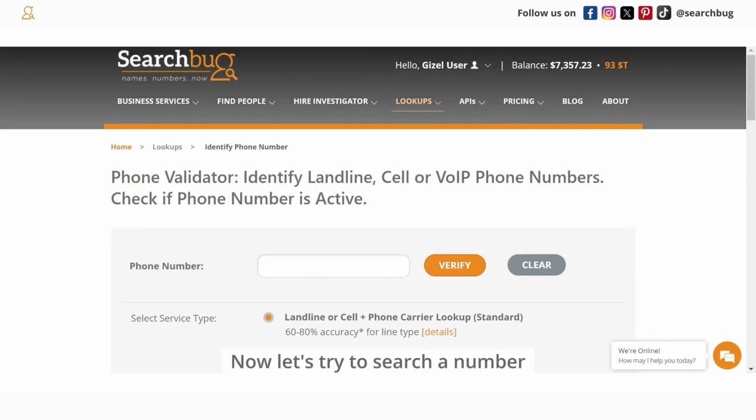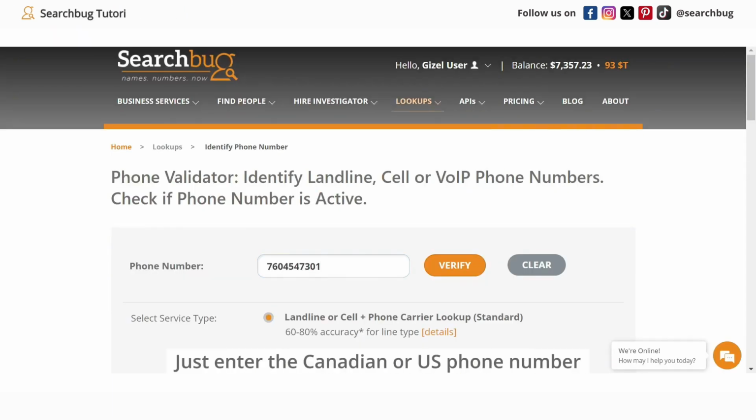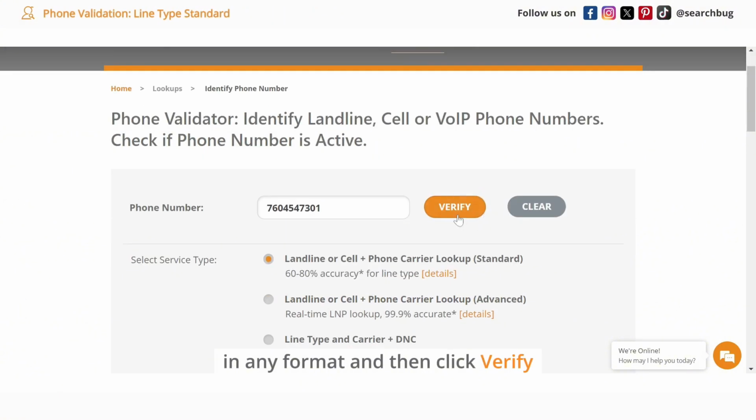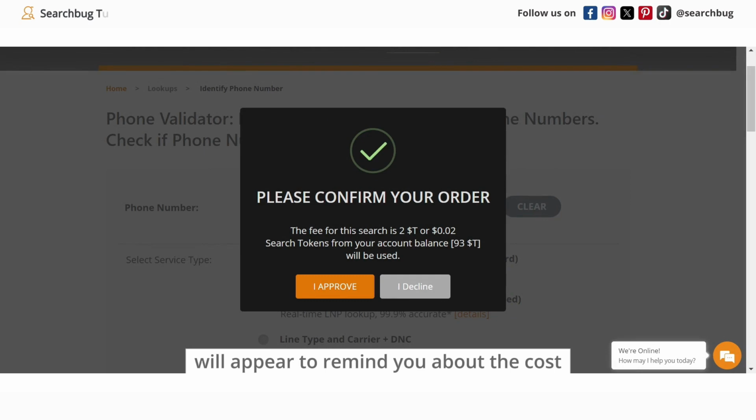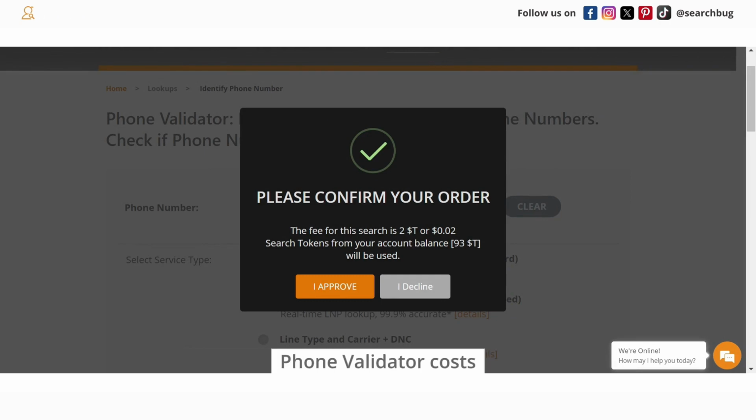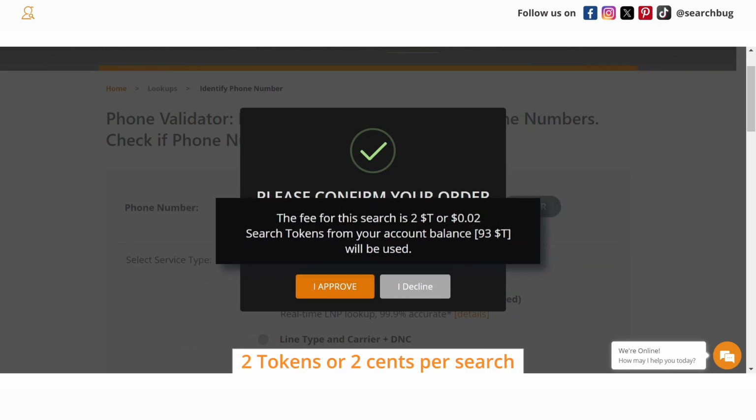So now let's try to search a number. So just enter the Canadian or US phone number in any format and then click verify. So this window will appear to remind you about the cost. Phone validator costs 2 search tokens or 2 cents per search.